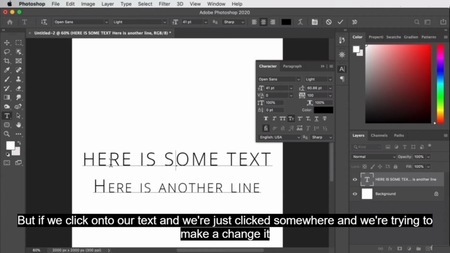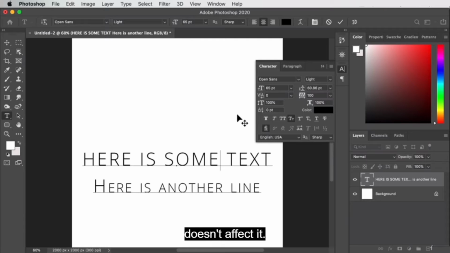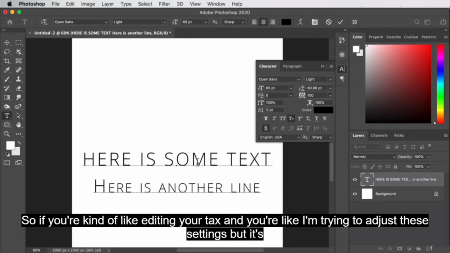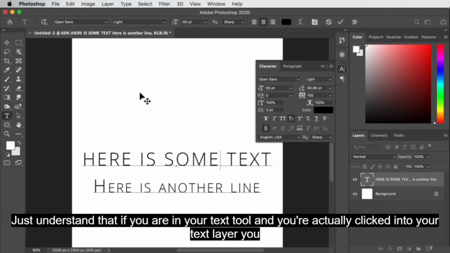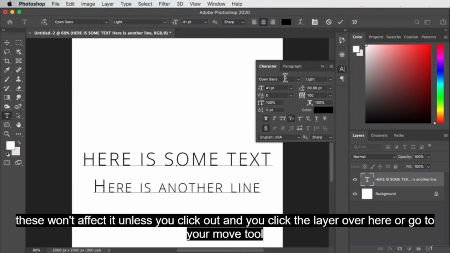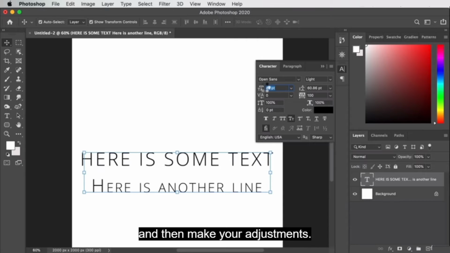But if we click onto our text and we're just clicked somewhere and we're trying to make a change, it doesn't affect it. So if you're editing your text and you're trying to adjust these settings, but it's not working, just understand that if you are in your text tool and you're actually clicked into your text layer, these won't affect it unless you click out and click the layer over here, or go to your move tool and then make your adjustments.